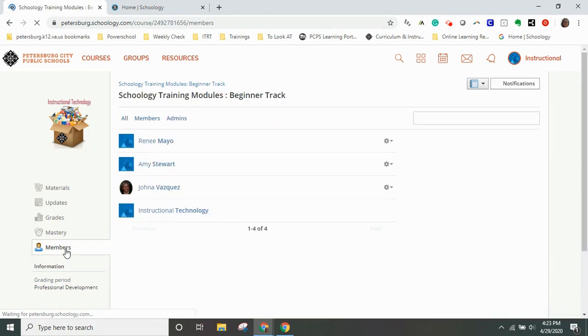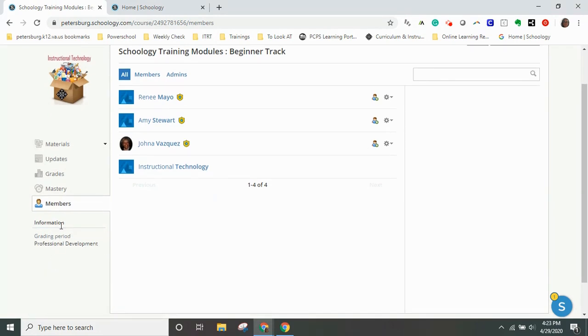If you click on members, it shows you all the members in this module or this course. Here is where you can click on a person and add a connection. When you add a connection, it helps you add those people to groups later on. It'll also give you brief information about this course. The grading period for this course is professional development. What your students will see will be first 9 weeks, second 9 weeks, third 9 weeks, fourth 9 weeks.